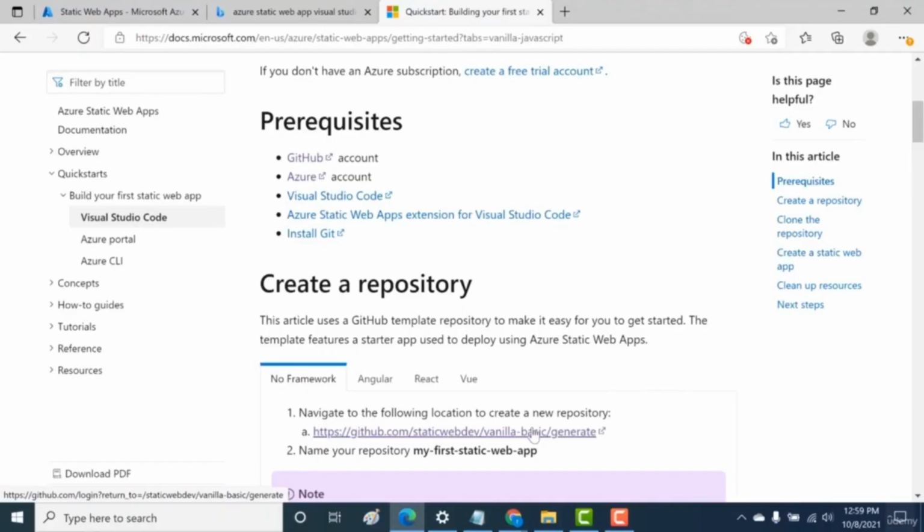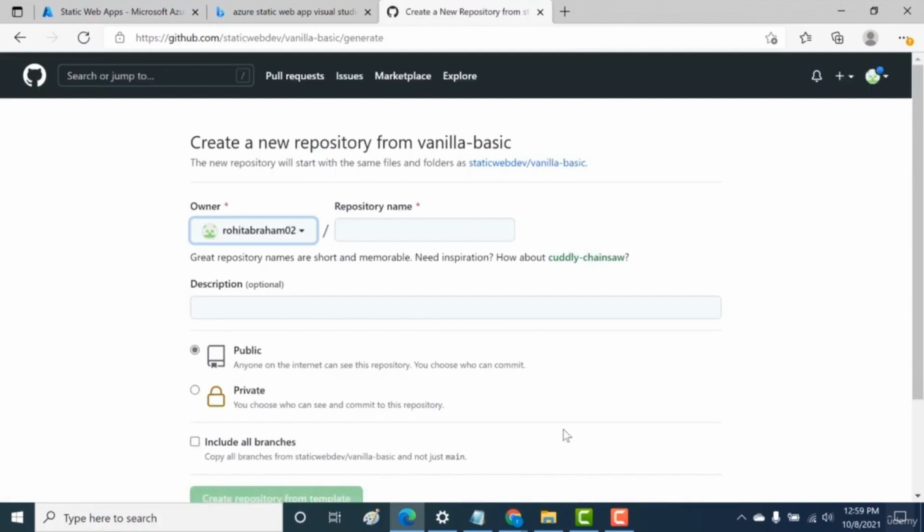Okay, in this particular chapter, we'll be creating our static web app using Visual Studio Code. So the first thing that you need to do is create a new repository again. All we need to do is copy this particular URL. This is basically just a template that will create a new repository for you. Now, this particular URL I will send in the description below, so you can just use this to create your own repository.